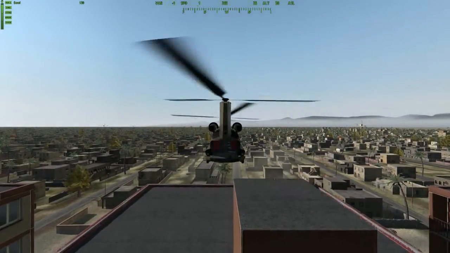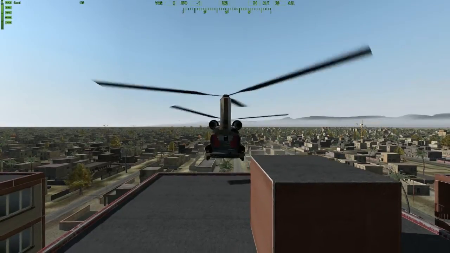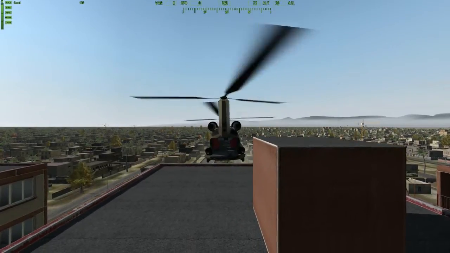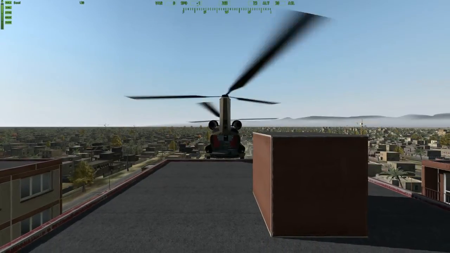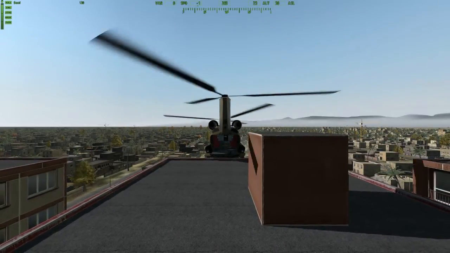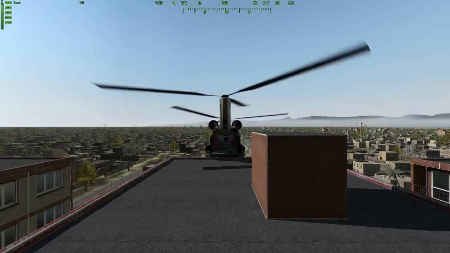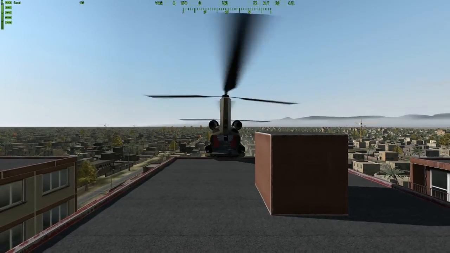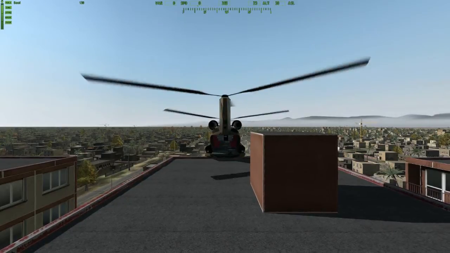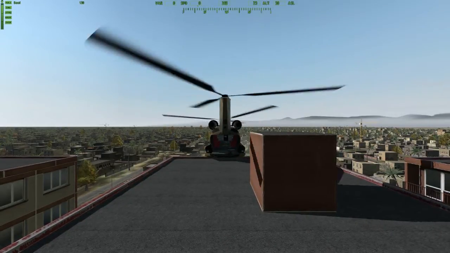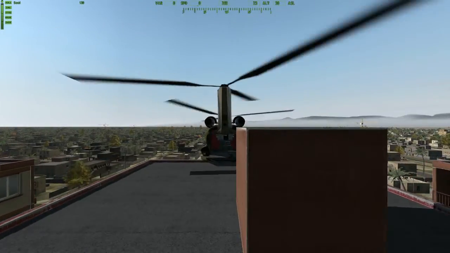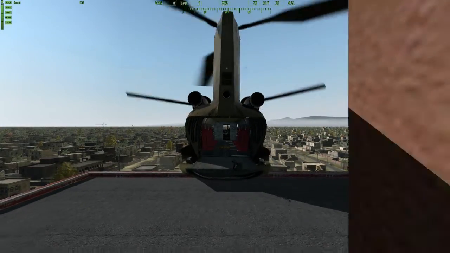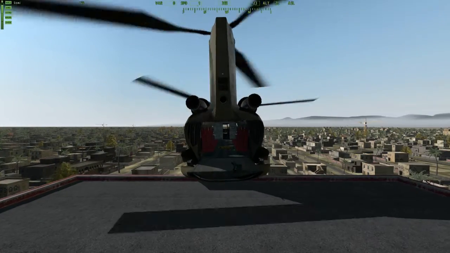So all you want to do is just tap the descent decrease thrust button, just tap it enough until your helicopter is level with the area, and then what you want to do is just very, very slowly edge yourself onto the ledge and hold yourself steady. Okay. Now, there we go. Got myself steady on the ledge.